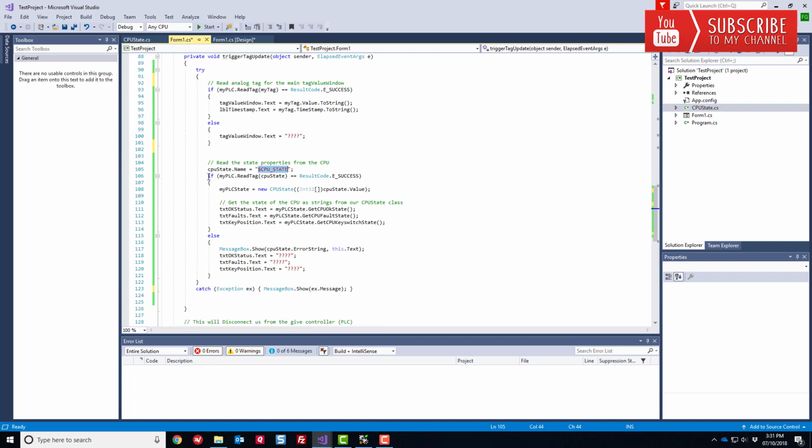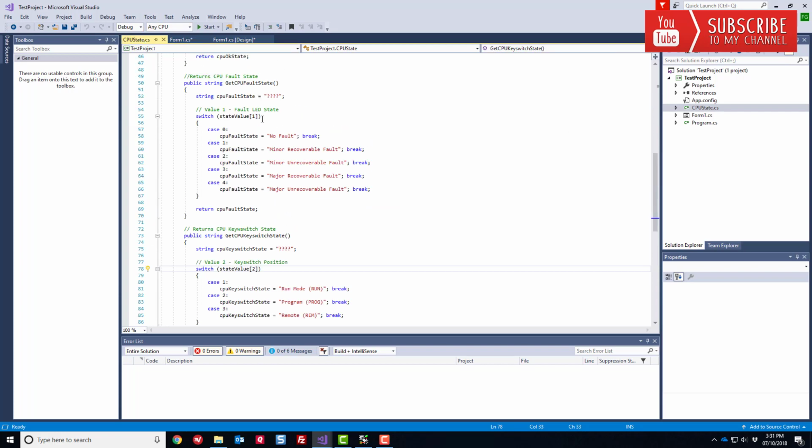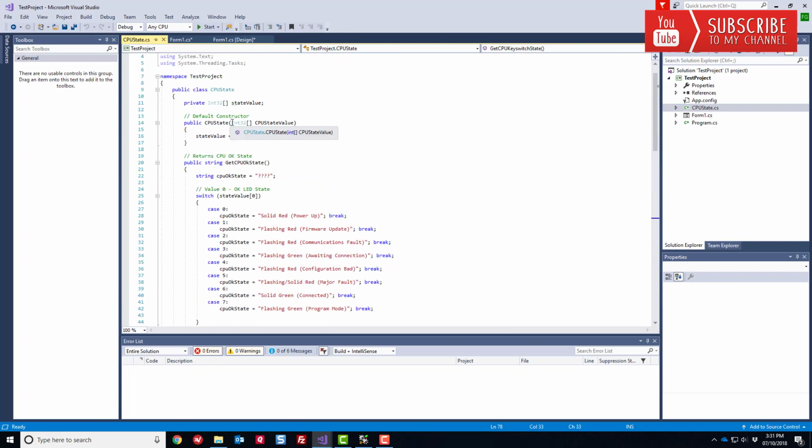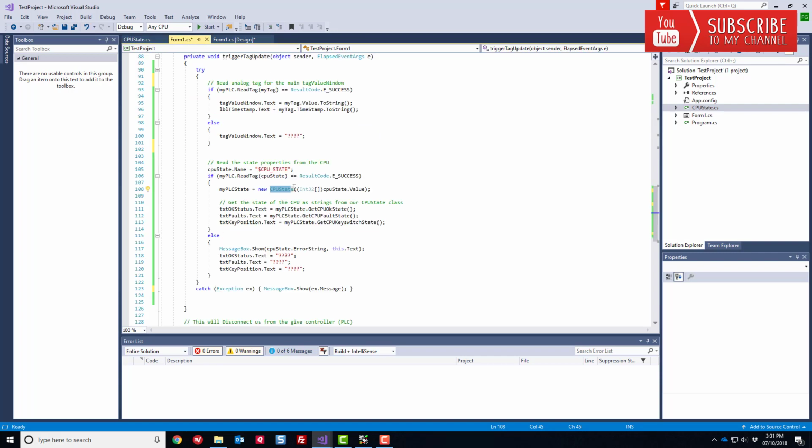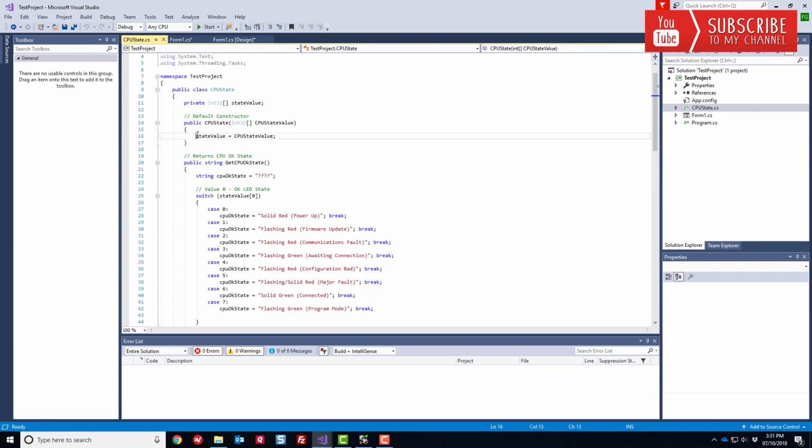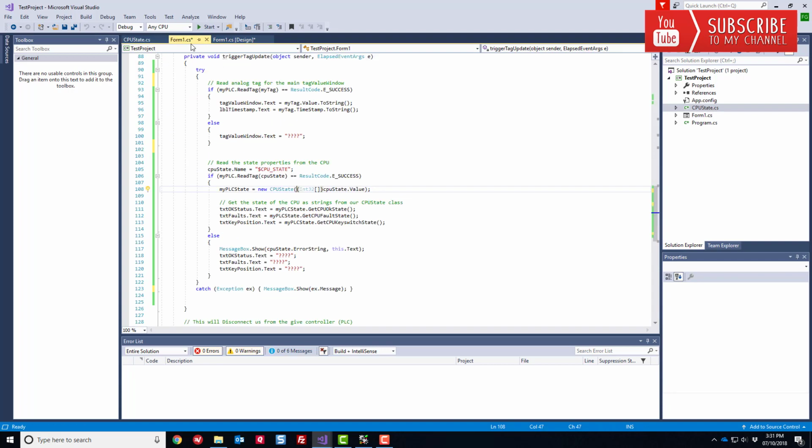And again, we use the standard ifMyPLC.read tag, and this time we're after the CPU state. If we have a good read, we're going to go ahead and instantiate our new CPU state class that we created over here, and we're going to go ahead and populate that constructor method. Remember this constructor up here? It's an overloaded constructor that took the array of int32 state values. Okay, so we're going to do that all in one nice clean call here. So we're instantiating and initializing our internal state value array. Okay, I hope that's clear.